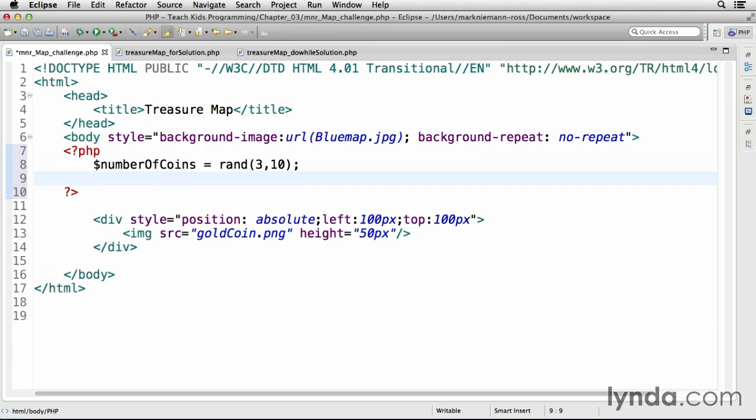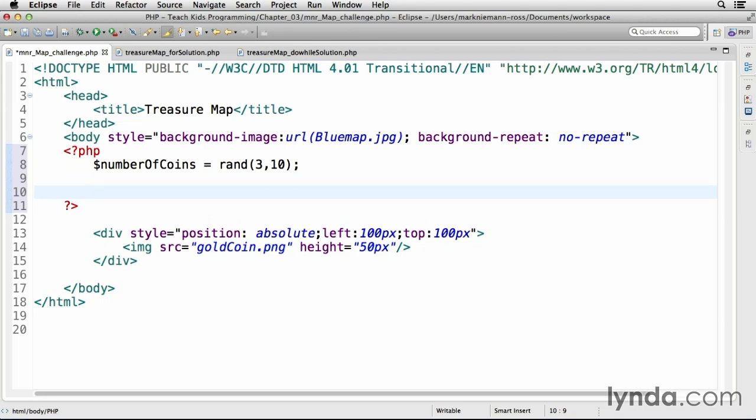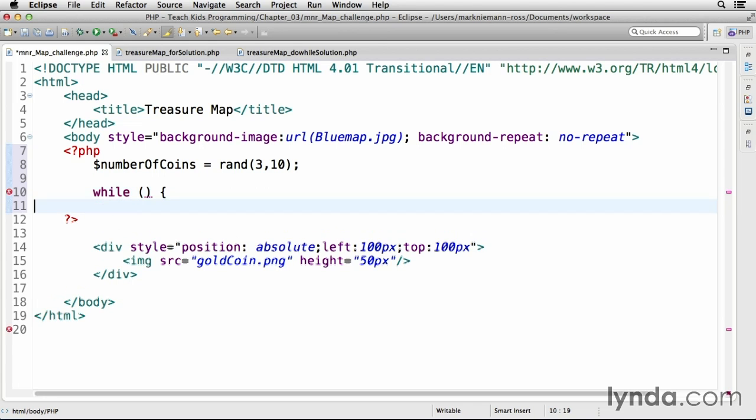Now, I know that I want to put in a series of coins, and in order to do that, I suspect I'm going to have to use a while loop. So let's go ahead and put in the code for while, W-H-I-L-E, the parentheses for the test, and a curly brace, and I'll go ahead and close out that curly brace just so I don't forget to do it later on.